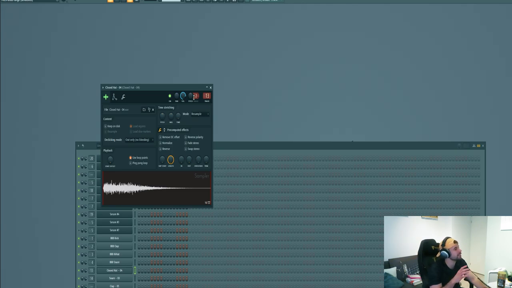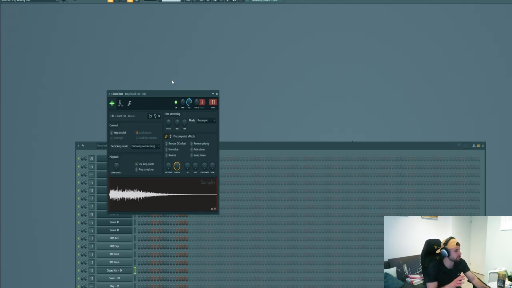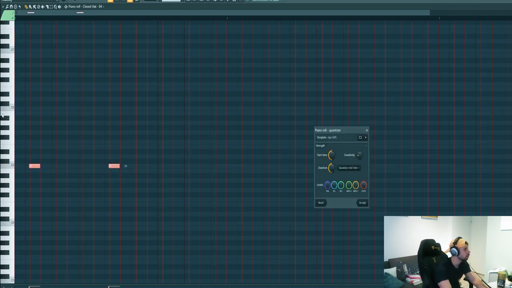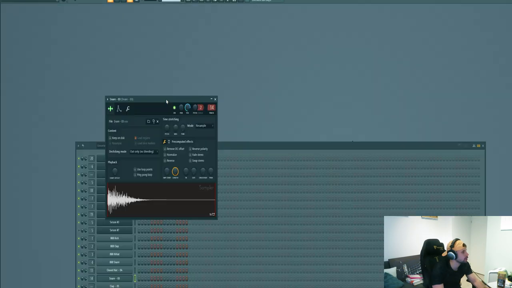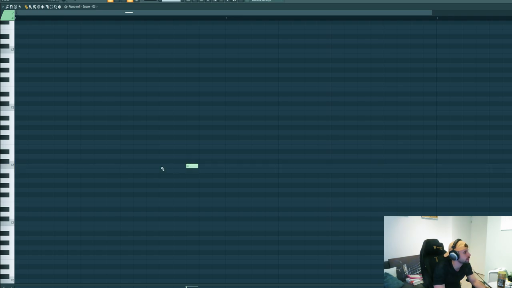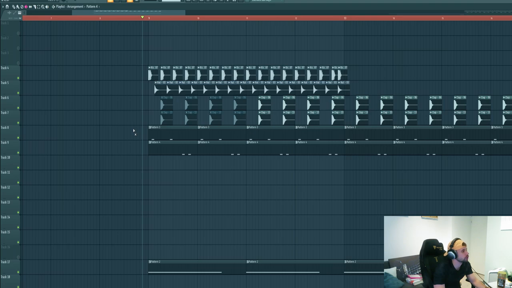So I added this closed hat to it, sounding like this. Then just place it before the open hat and after. Quantize it to get it slightly off the groove. Then I added a snare drum to it as well. Place it right here and quantize it as well. I removed the first two bars as well.